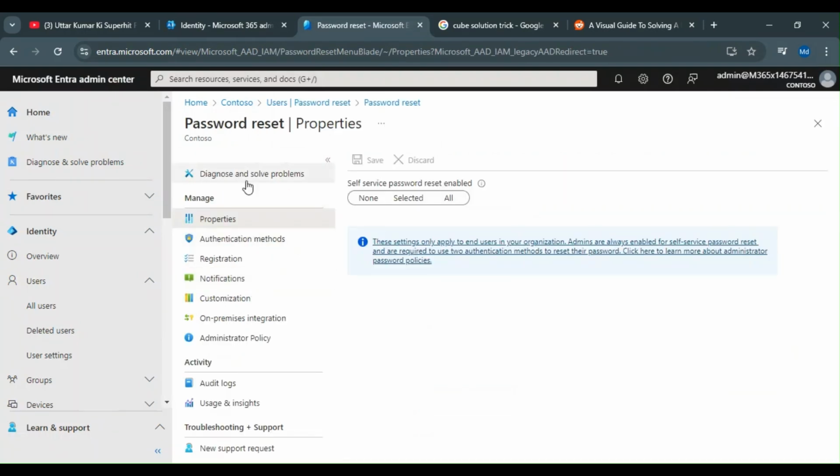If I go to password reset settings under the password reset properties, we get the properties section. In the properties section you can see that if an organization wants its users to reset their password, we can enable the self-service password reset policy. Here you can try it and enable it. Depending on the requirement, you can enable this password reset policy for particular users, or you can enable it for your whole organization.